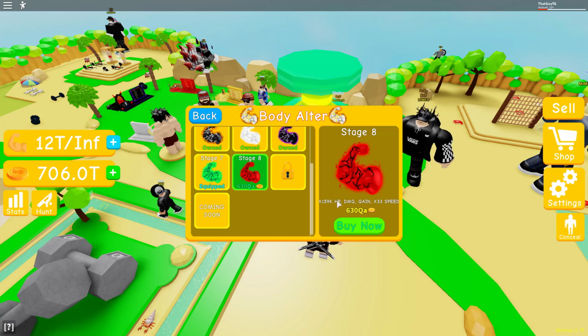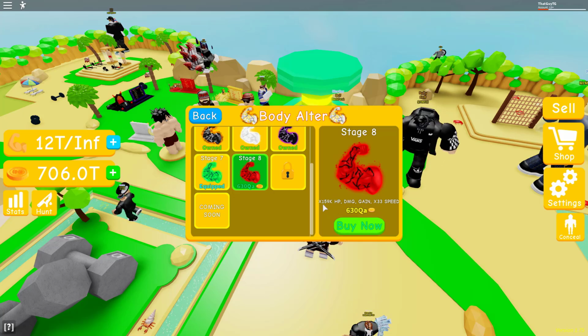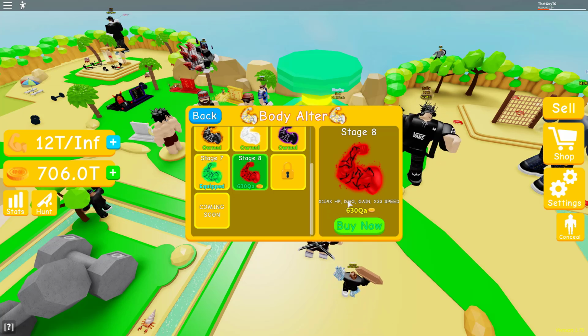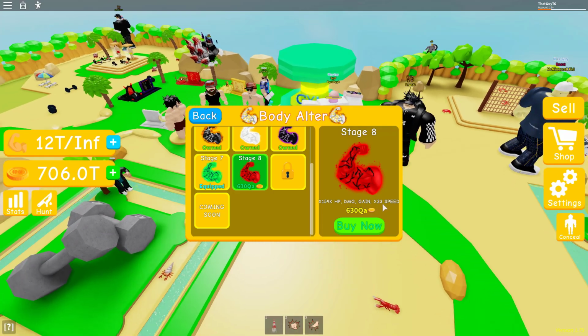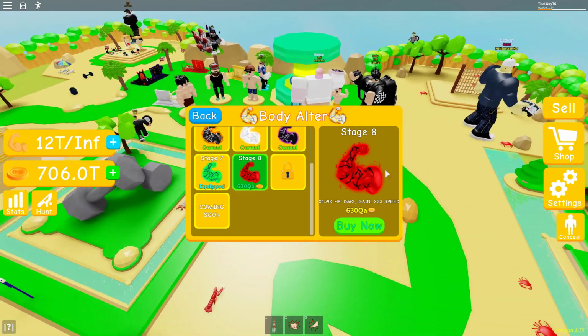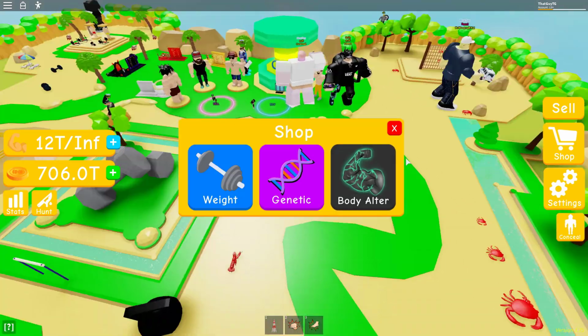630 quadrillion for stage 8, which is going to be 159,000 multiplier for HP damage and just muscle gain as well, and times 33 speed. We got a long way to go, man, but I think I can do this.